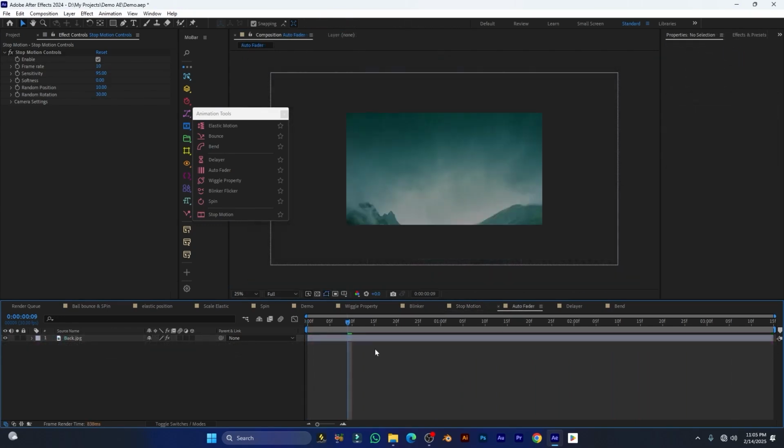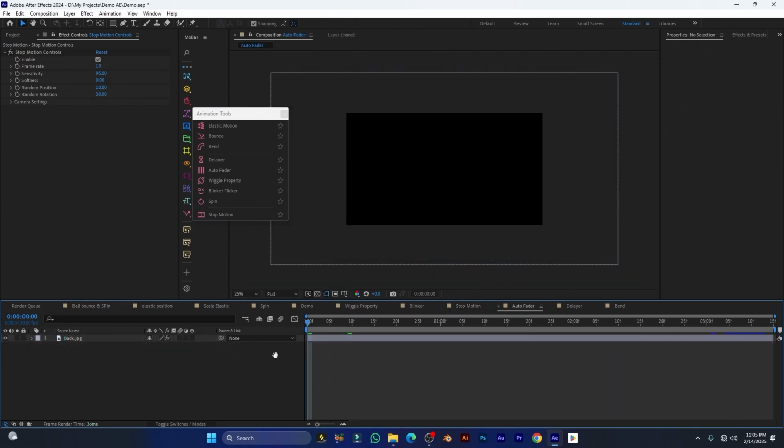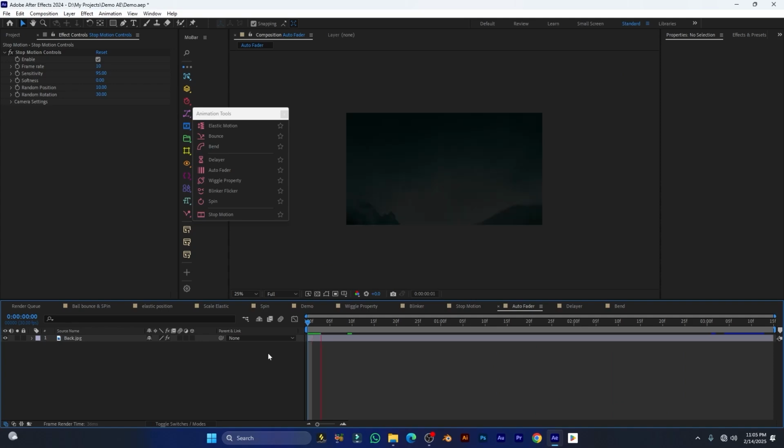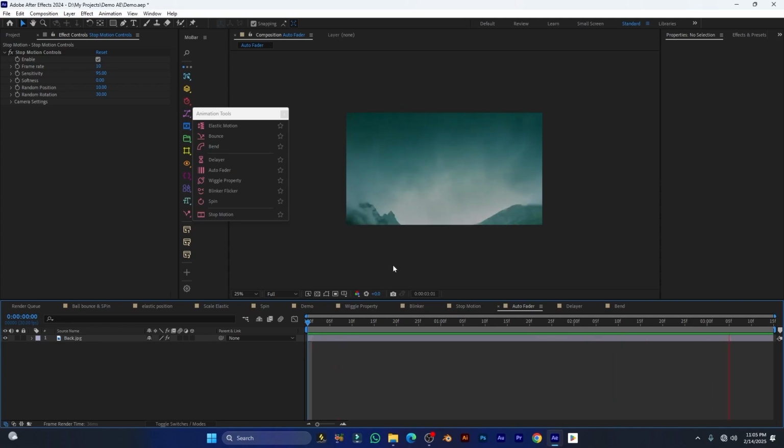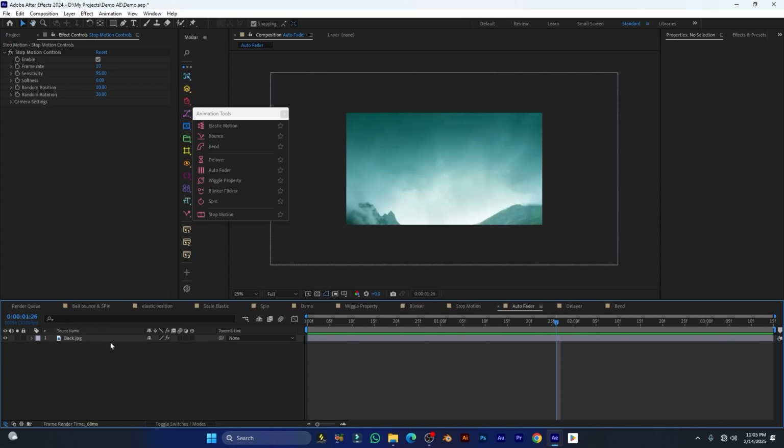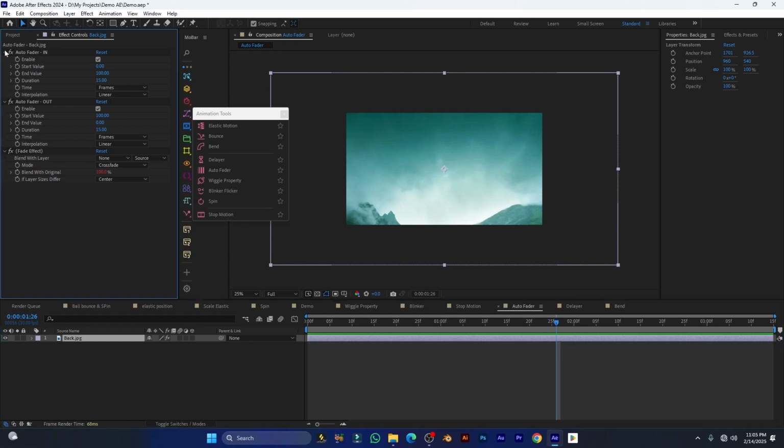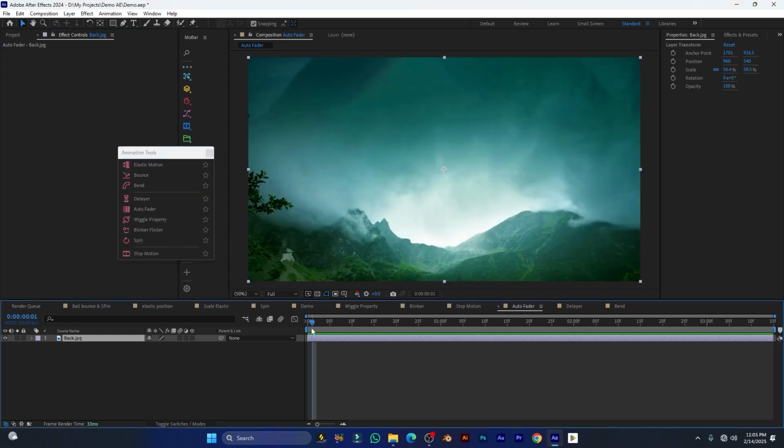Okay, so next option is auto fader. So how you can create this fade effect? You can also apply this fade effect in and out point on your video, on your audio. So it's very easy. So first I will select this layer and I'm gonna delete all of this effect. Select your layer and click on this option auto fader.